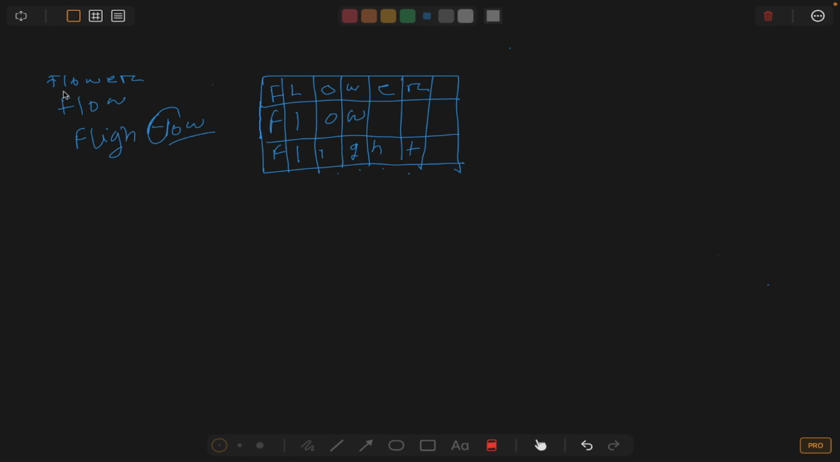So the given example is flower, flow, and flight. If we consider the strings, then we can see to find the common prefix, we can check either vertically or horizontally. So there are two brute force methods: vertical scanning or horizontal scanning.